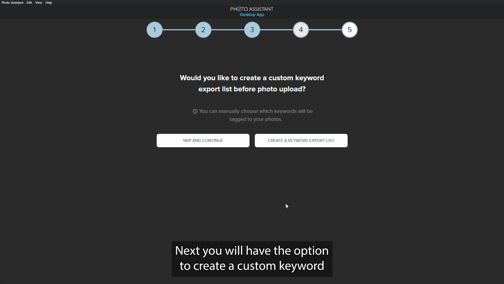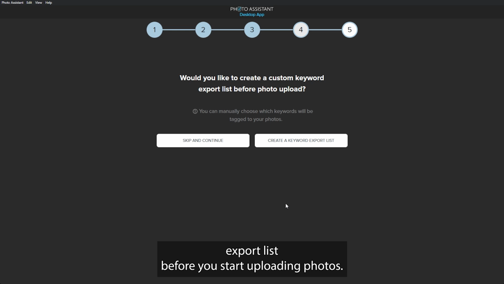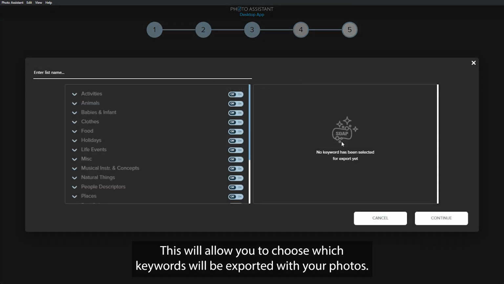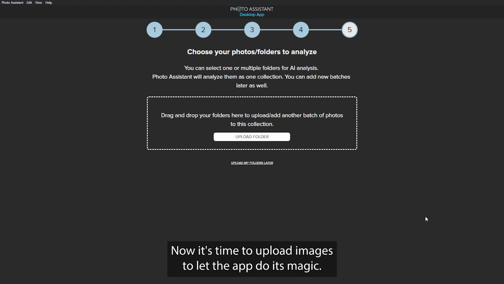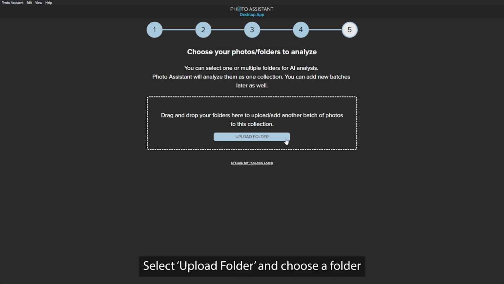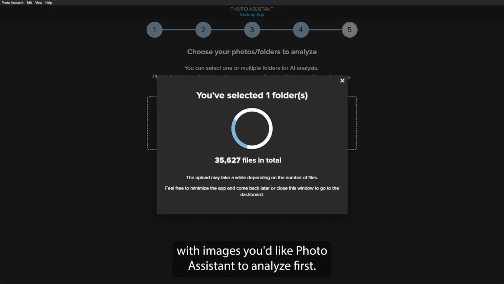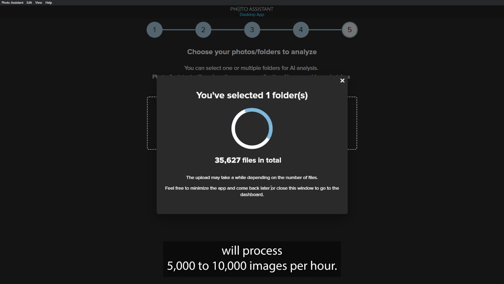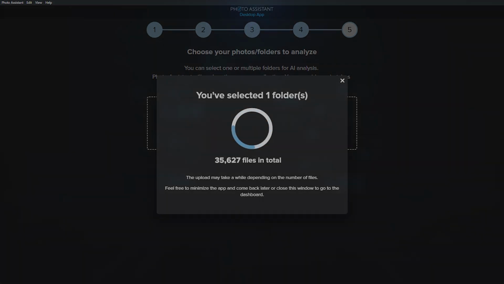Next, you will have the option to create a custom keyword export list before you start uploading photos. This will allow you to choose which keywords will be exported with your photos. Now it's time to upload images to let the app do its magic. Select Upload Folder and choose a folder with images you'd like Photo Assistant to analyze first. The app will now begin analysis and on average will process 5,000 to 10,000 images per hour.